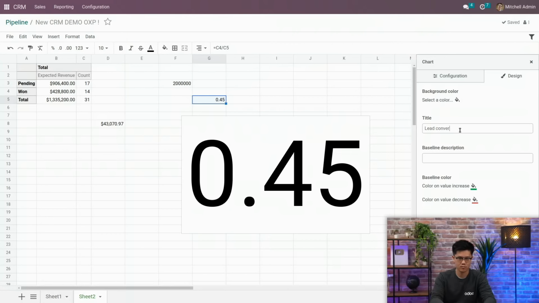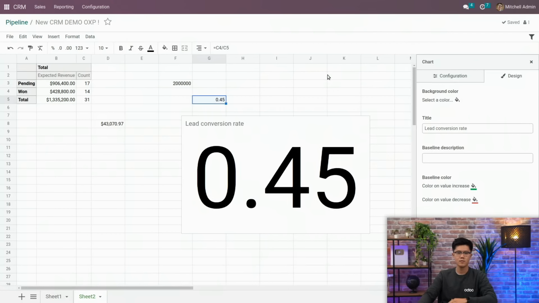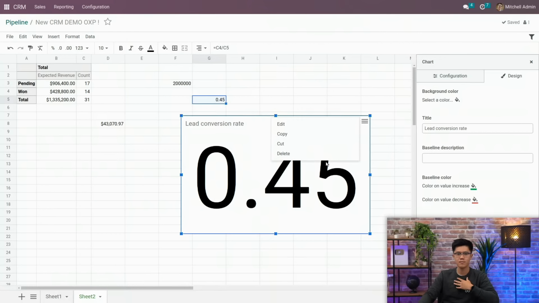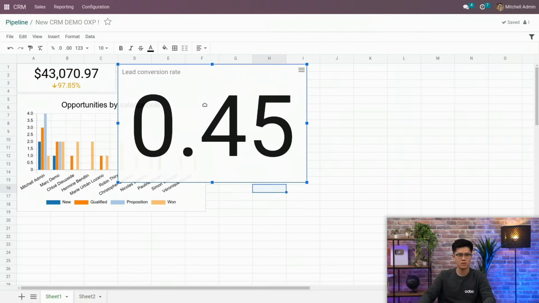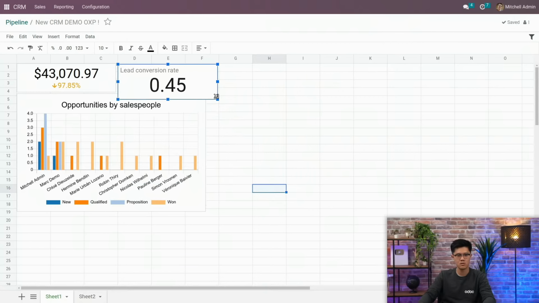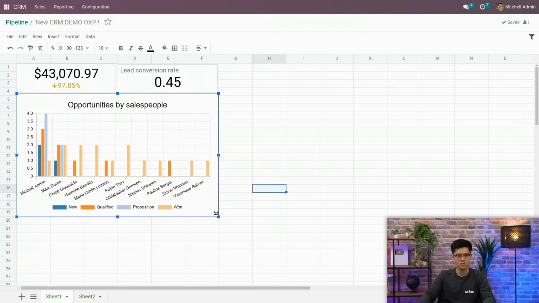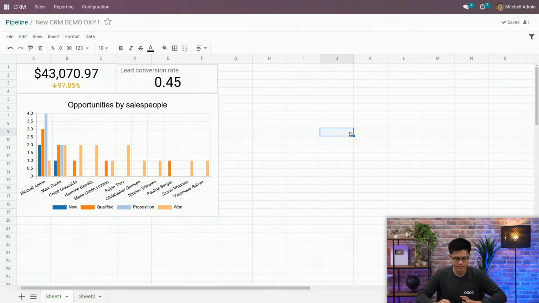Lead conversion rate. Conversion rates, right there. Good. Again, I'm able to insert it, cut, and then copy right there, resize it once again, and I think we could take more space. Right there, I can resize it. Looks better like this, right?